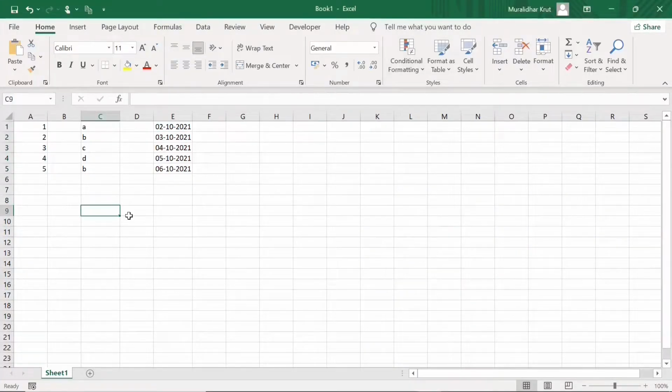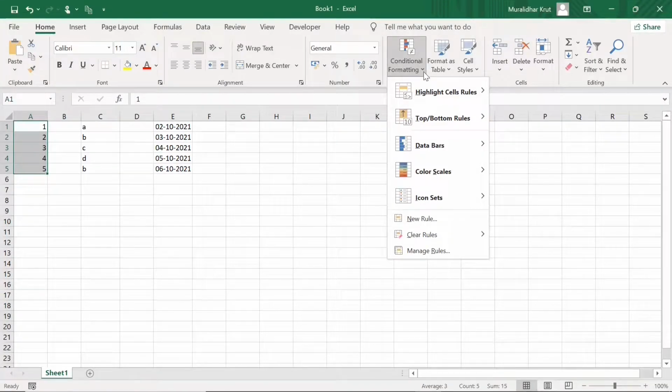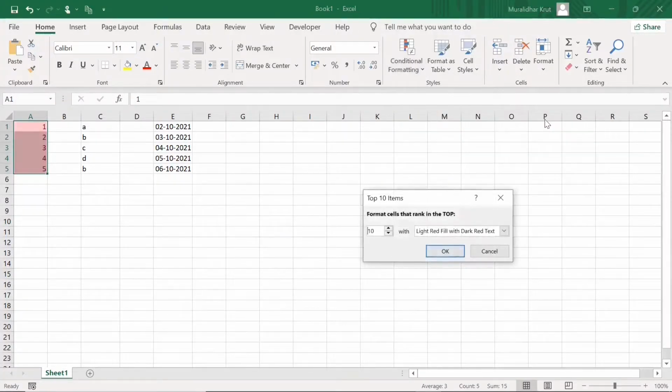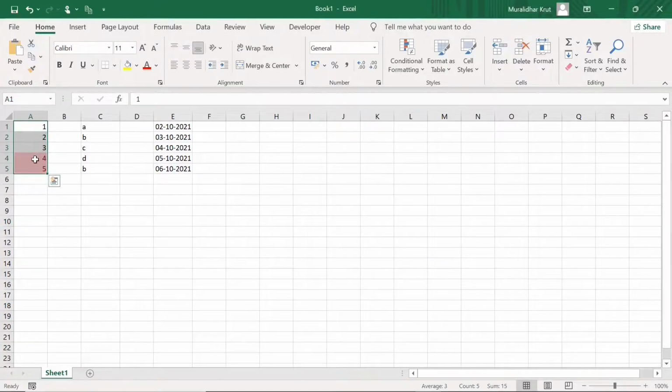Okay. Now let us see top bottom rules. So select this, go to conditional formatting, go to top bottom rules, click on top 10 items. Top 10 items is showing 5. I want top 2 items. Top 2 items is 5 and 4.